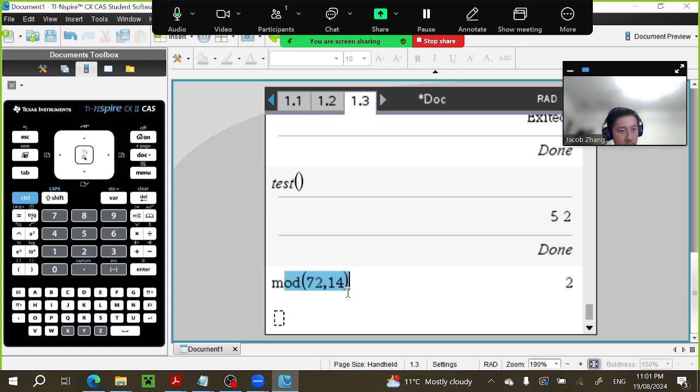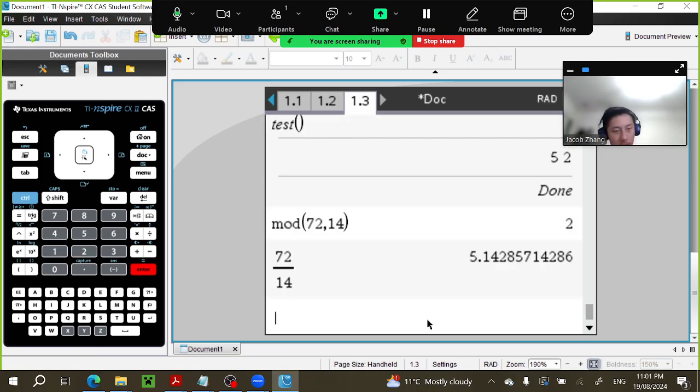This mod will take the remainder of two numbers. And to get the quotient, let's just do 72 over 14. We get roughly 5. So that verifies that our quotient is going to be 5 plus some remainder. I love this 142857 thing. It's so beautiful.